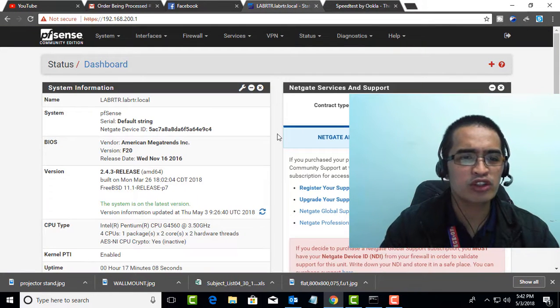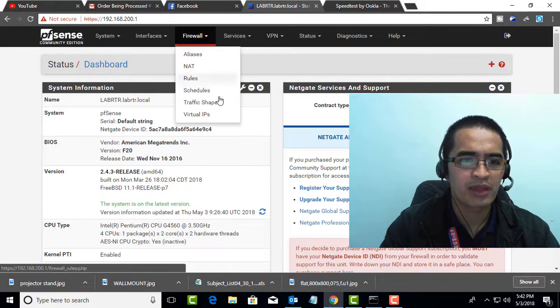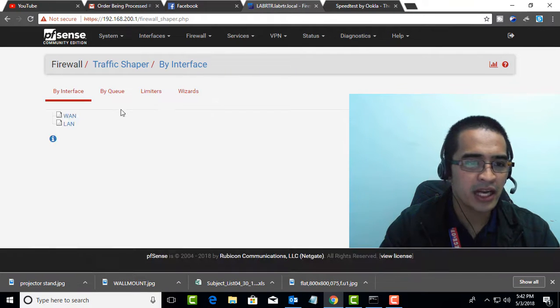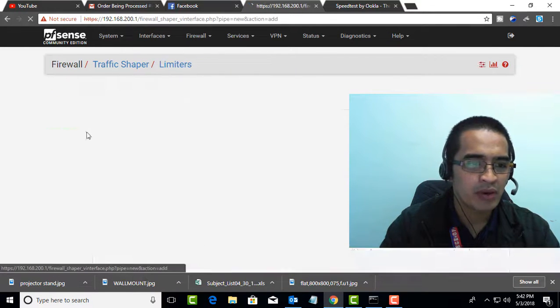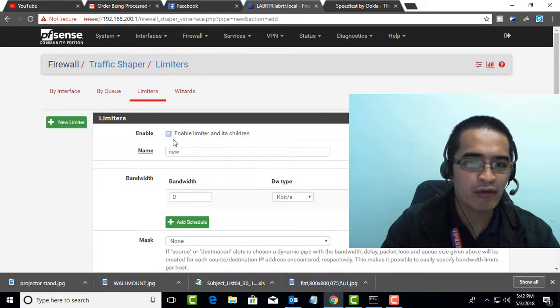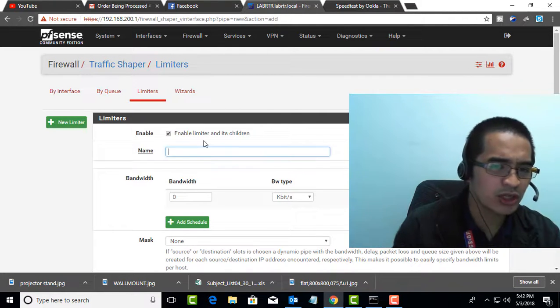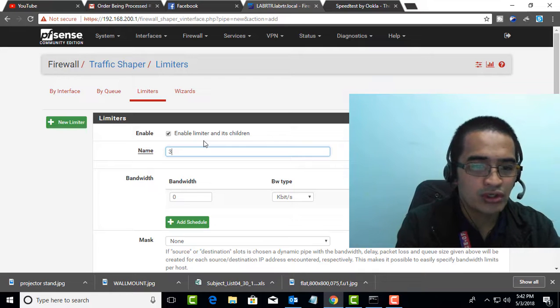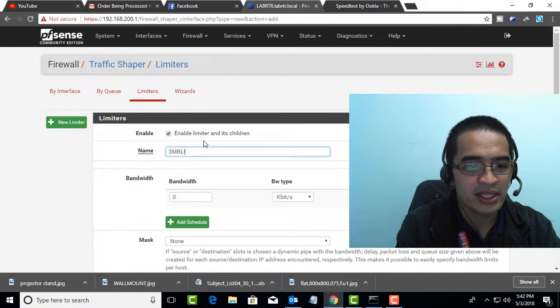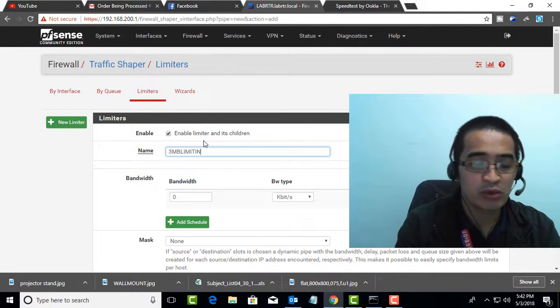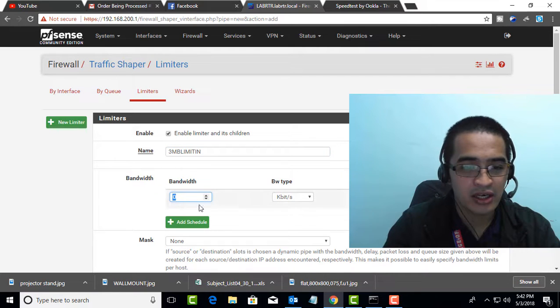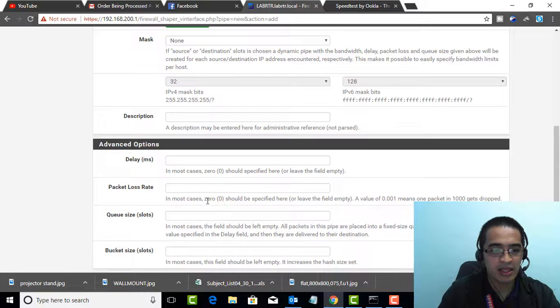The first thing we're going to do is go to firewall and then go to Traffic Shaper and then create limiters. We need to create two limiters, one for the in and one for the out. Let's try to limit my IP up to 3 MB. 3 MB limit in, that would be the name. Now I'll just put here 3 MB.